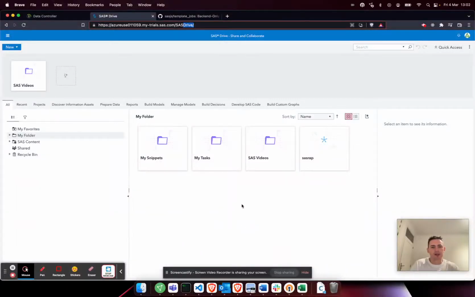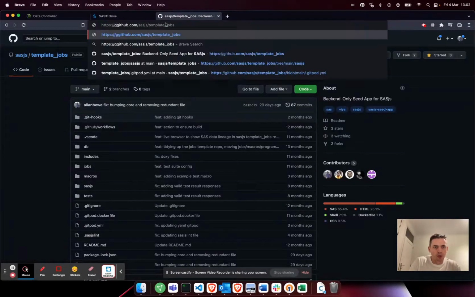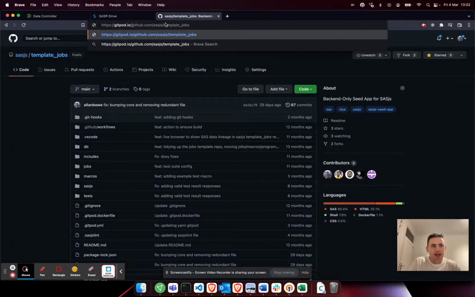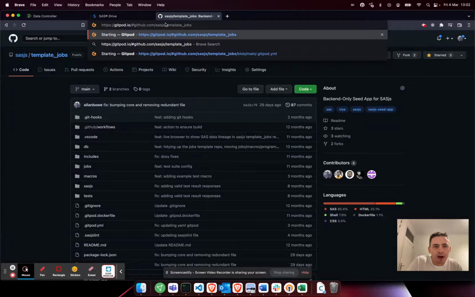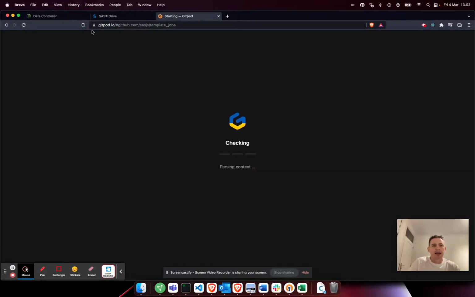Hello everyone, I'm going to do a quick demonstration of how you can run SAS code from the terminal. To enable this demonstration, I'm going to use a tool called Gitpod. If you go to any, say, SASjs repo, like template jobs, and put gitpod.io/# there, you can create a workspace using Gitpod, which is a cloud-hosted VS Code environment.